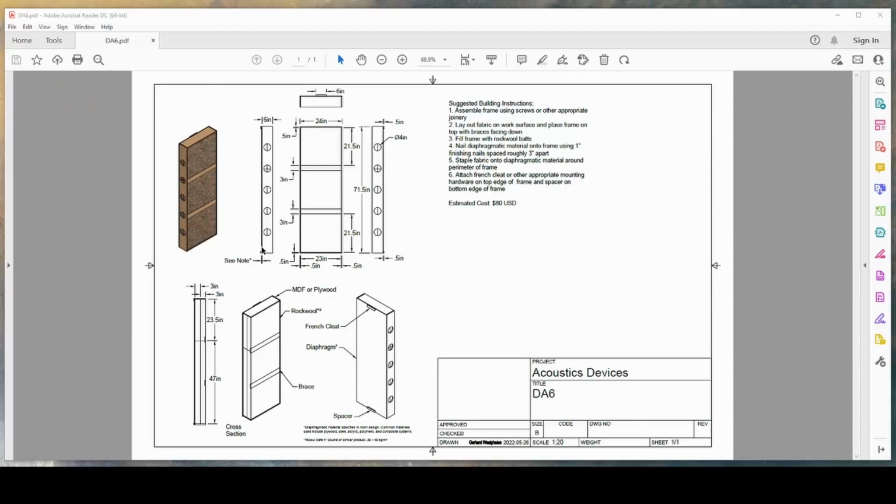You'll notice that there are holes on the side, which, while not necessary, will increase the performance of the panel. For a 6-foot tall panel, I recommend having two braces going across the front to help hold in the rock wool.